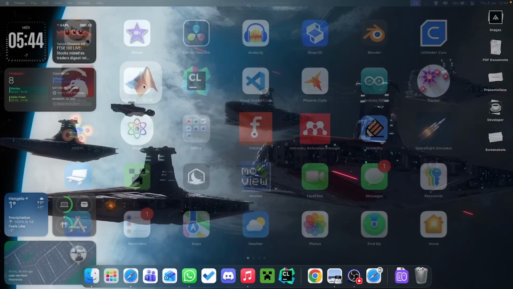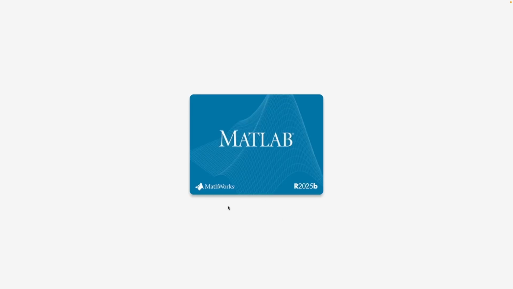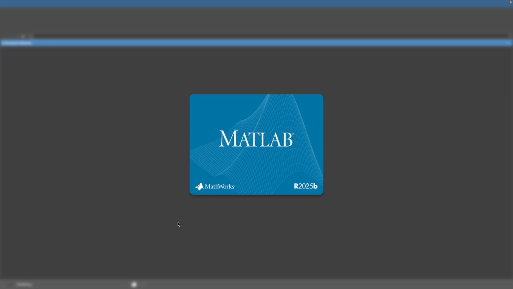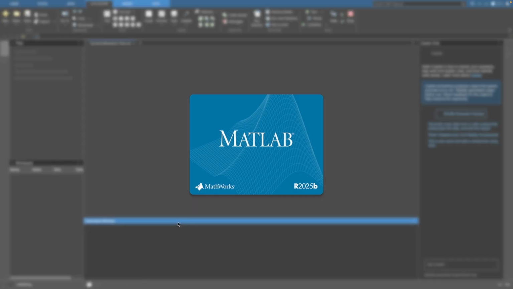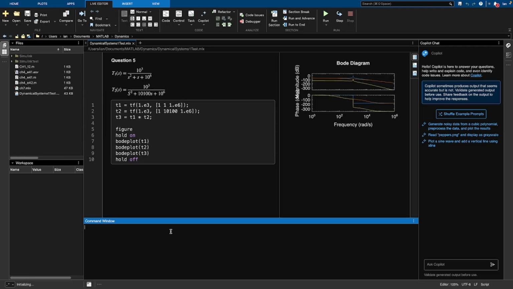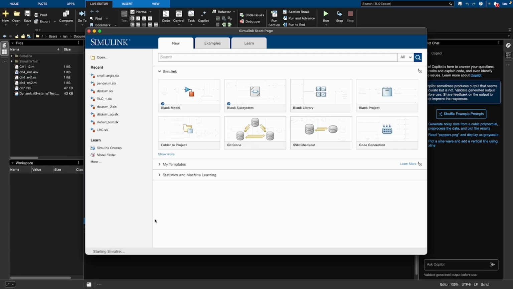Step one is open Matlab, of course. So bear with me here, because I did not plan a script or something, so I'm just winging it. Alright, here we go. To open Matlab or Simulink, you can just type Simulink into the command window, and it should open. Yep, perfect.